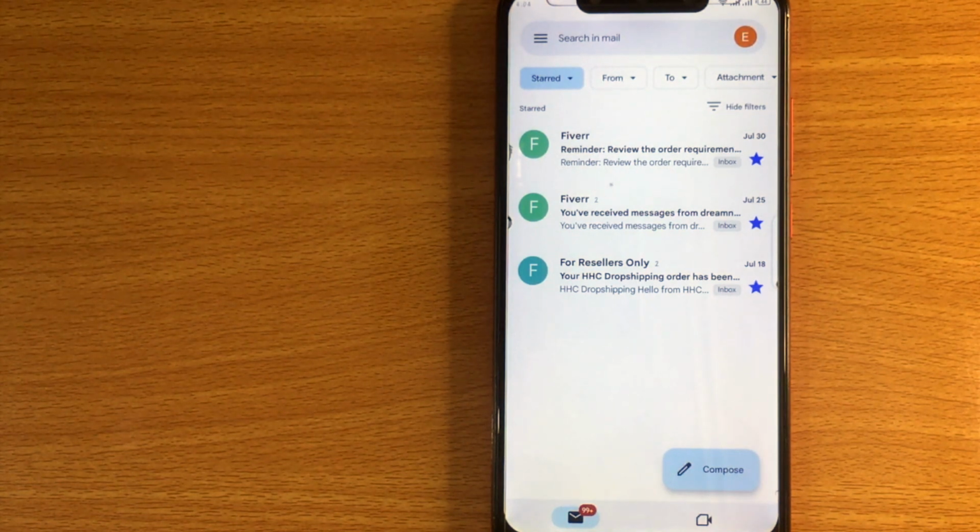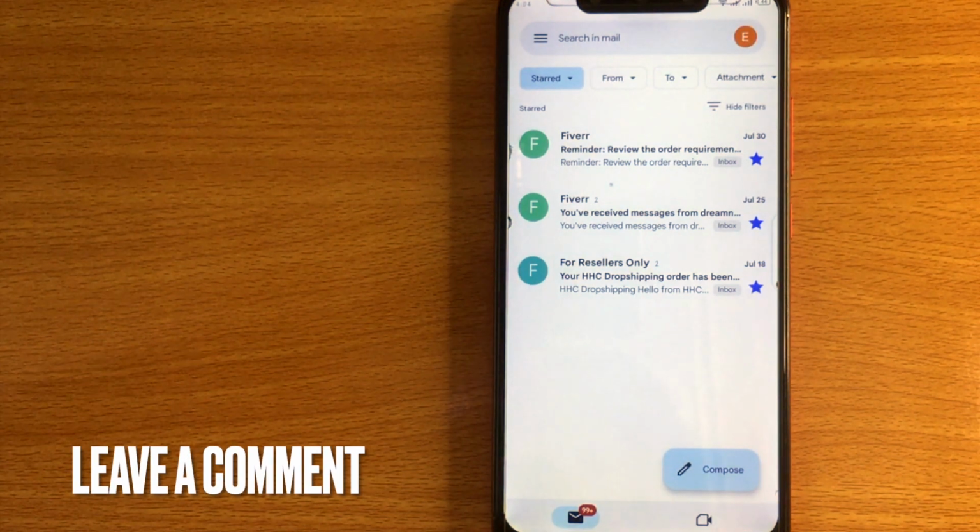There you go. If you wanted to know how to mark emails as starred in Gmail, that is the easiest way I know how.